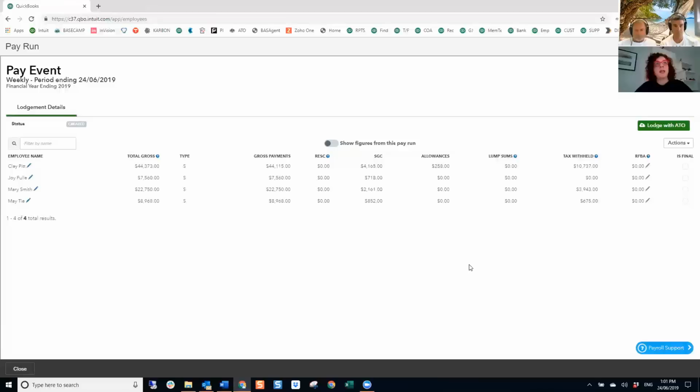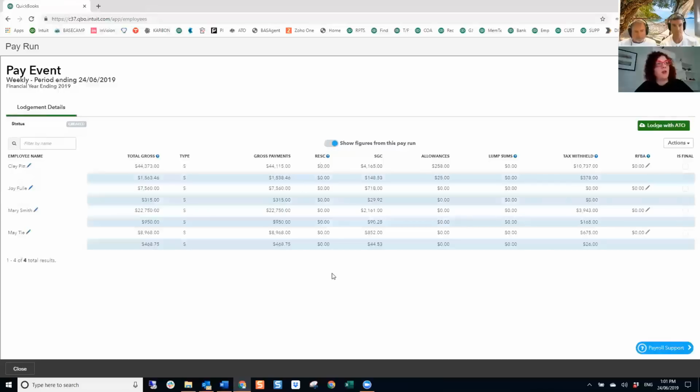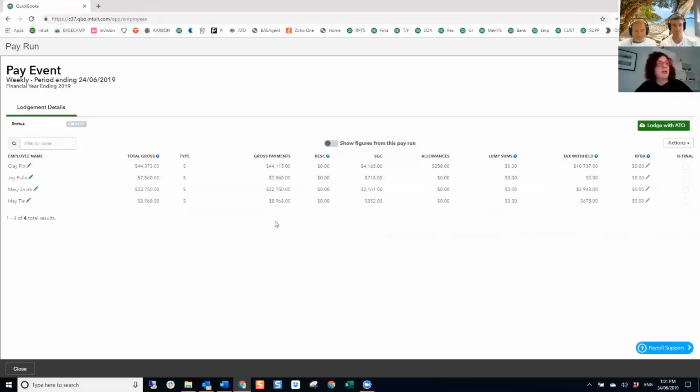This screen here is where we review our year-to-date figures. Remember, STP is for year-to-date. If we want to see the figures underlying the pay run we've just processed, we can click on the little button there which shows us the pay run figures in blue and toggle that one off again, and we've only got the year-to-date figures.